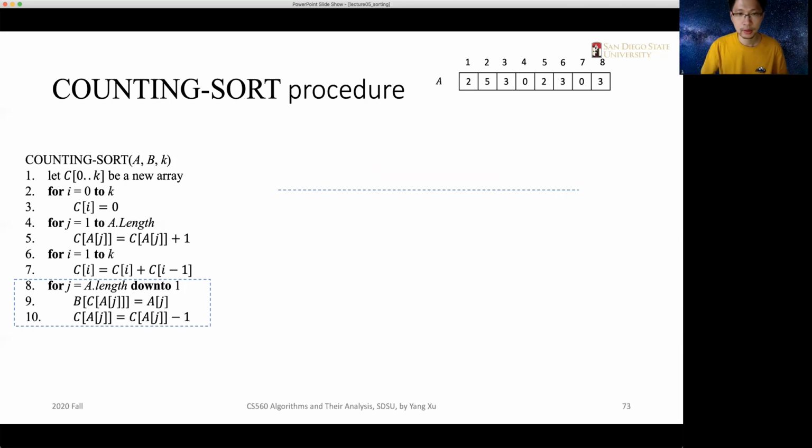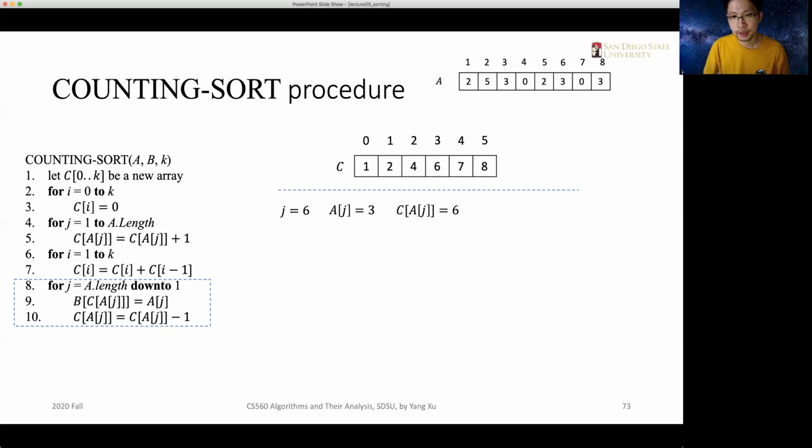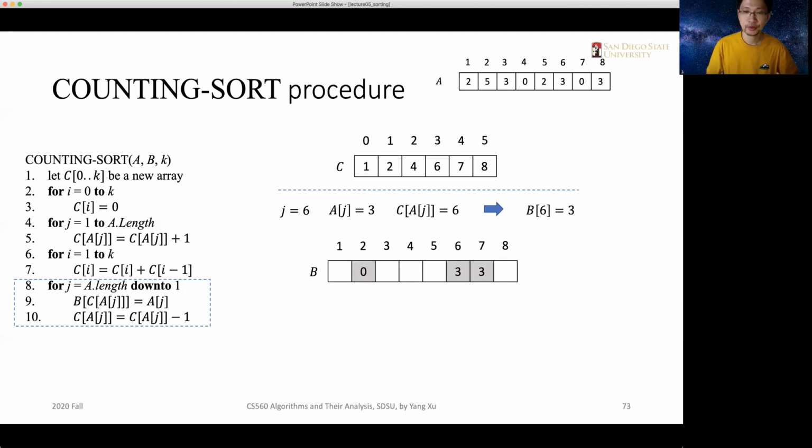Okay, let's move on to the next one. So next one, J is 6. Okay, AJ is 3. So we need to refer to the elements C3 again, but now we have a new value. It's no longer 7, it's 6. So there are 6 elements that are less than or equal to 3 now. So we need to put the 3 into the 6th position. So this is a good reminder, a good explanation why we need to decrement the C of AJ each time after we take the AJ out.